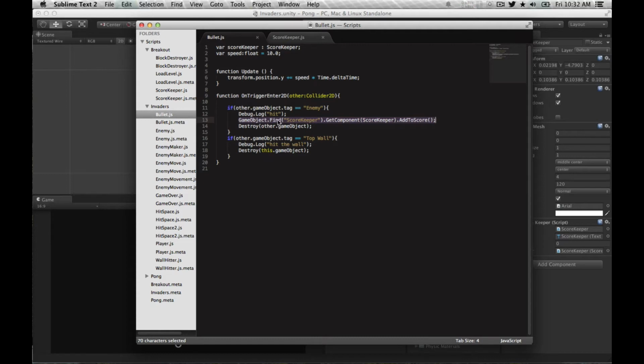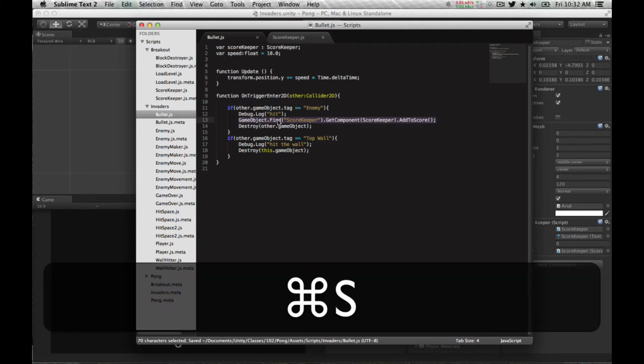We have to then tell it to take a look around in the scene, in that hierarchy, and find this particular object and this particular component on the object, and then access that function in that script that's on that object.